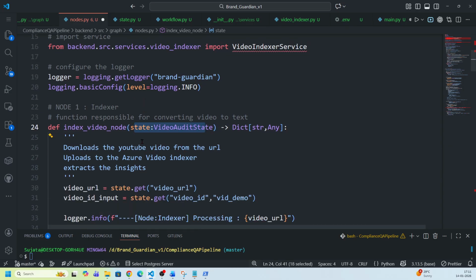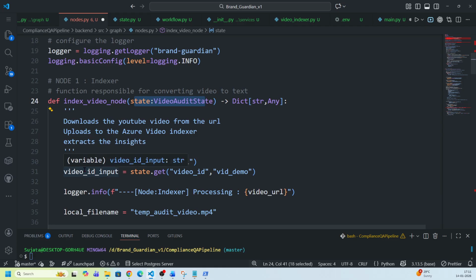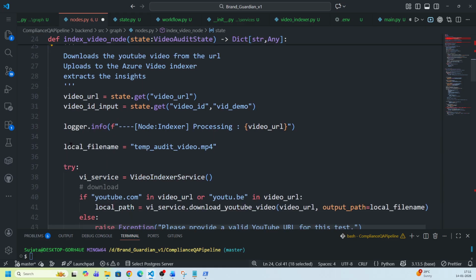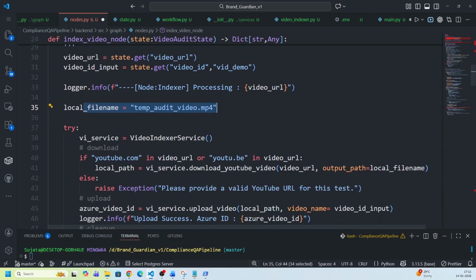It creates an instance of the video indexer. If you see here, it is creating an instance of video indexer, which is a helper class in indexer, and locally it is going to download the video. For downloading, we're going to use something called YTDLP, which will help us download the video from YouTube to the local system, and that too temporarily.